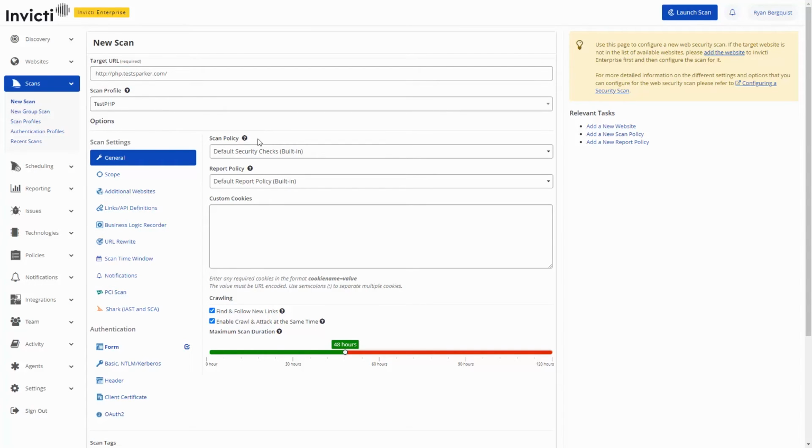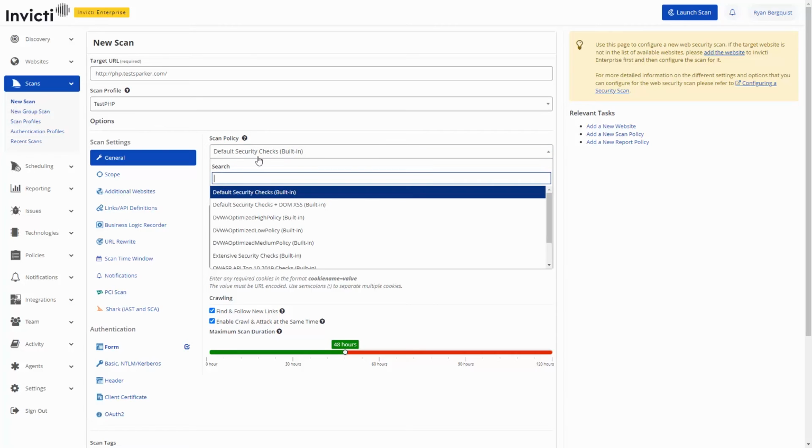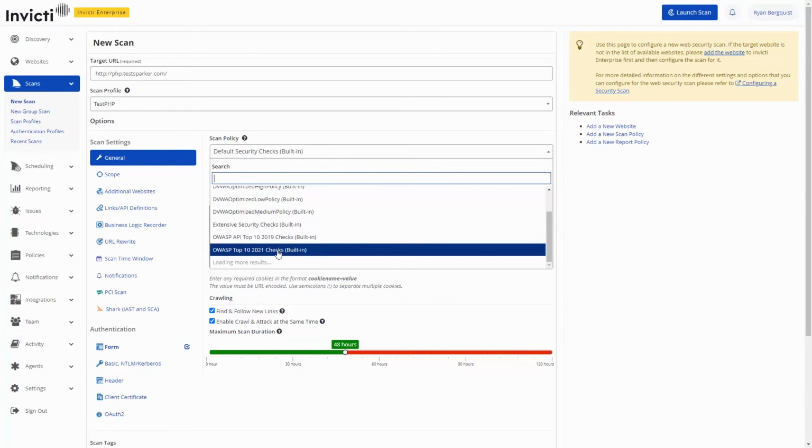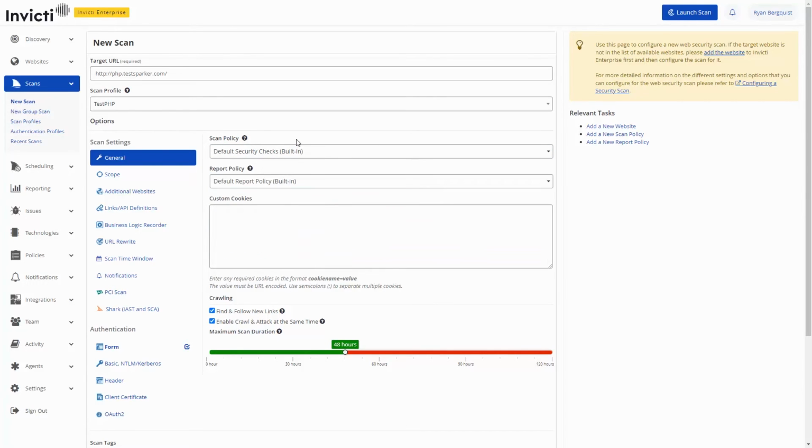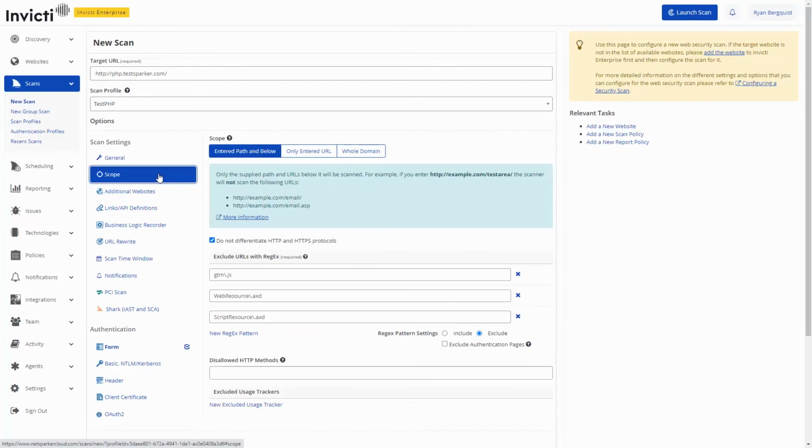Let's start with the scan policy. After entering the target URL, the user chooses a scan policy. Now, this scan policy is truly the back end of the scanner, where you can provide information to evaluate complex workflows and complex client applications. Next, the report policy will allow you to change the severities of vulnerabilities and edit the vulnerability information you saw in our technical report. The next area of scan settings I would like to talk about is the scope.